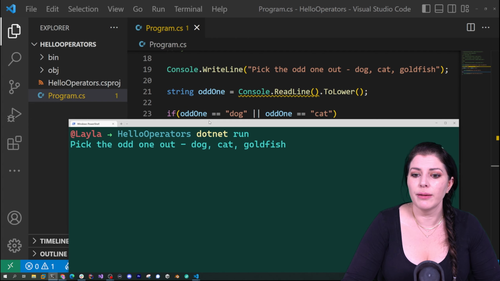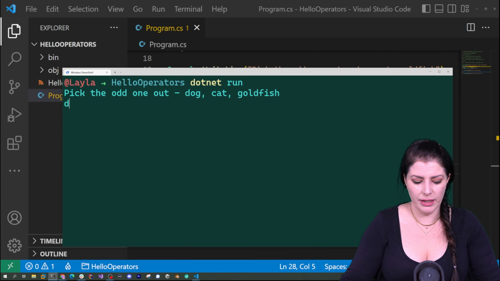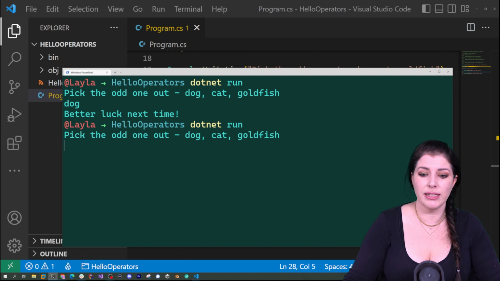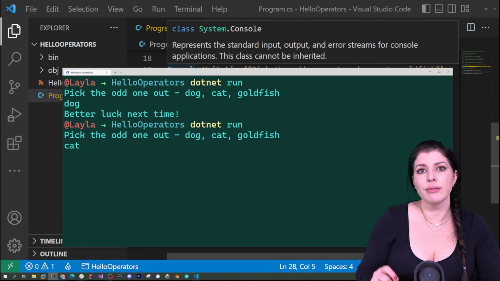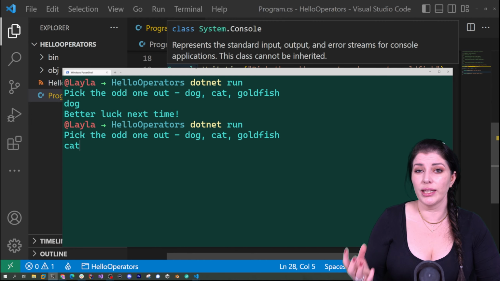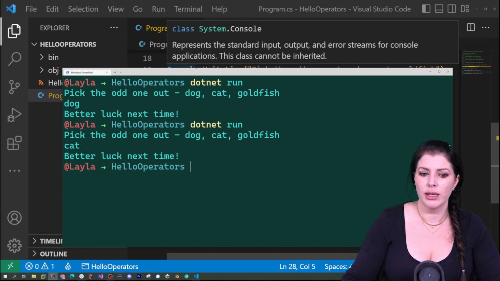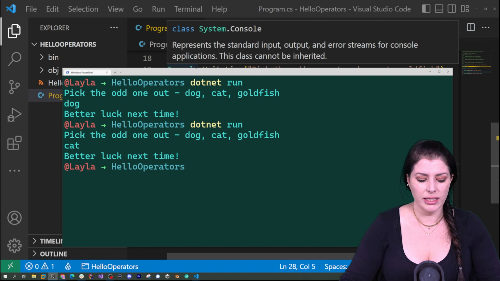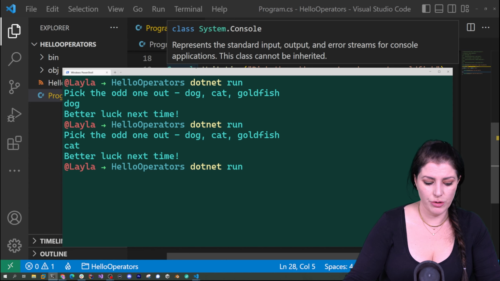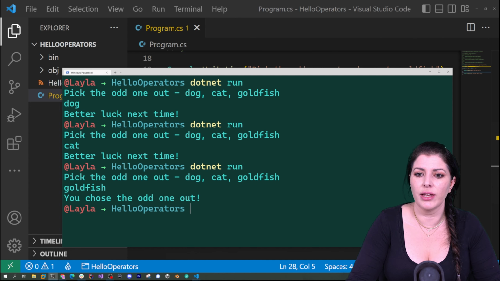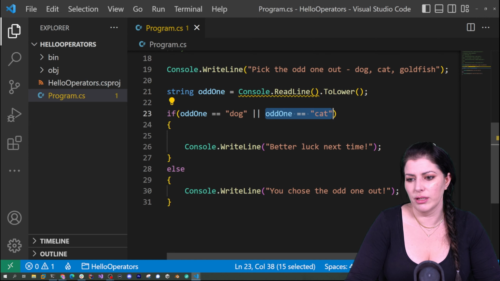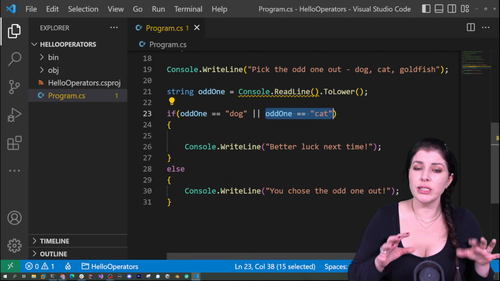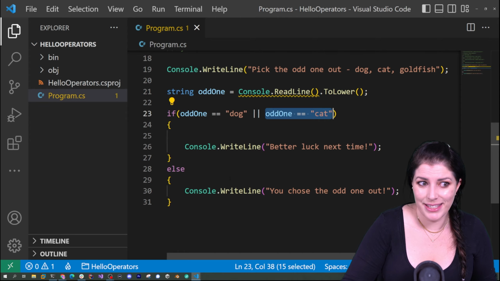So if I type in dog, it's going to satisfy that first condition. And then if I type cat, it won't satisfy the first condition where it should be equal to dog. So it's going to now go and look and evaluate the second part of our statement. And we'll see that that's wrong. And then we're going to do our goldfish. And we can see that that didn't satisfy either the first part of the statement here or the second part of the statement, so we went into the else statement. So it can be a little bit confusing, but once you've got your head around it, it makes sense.